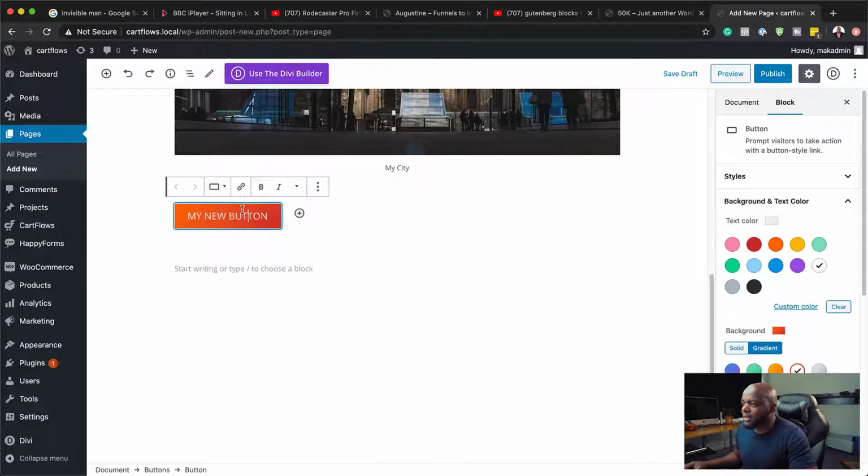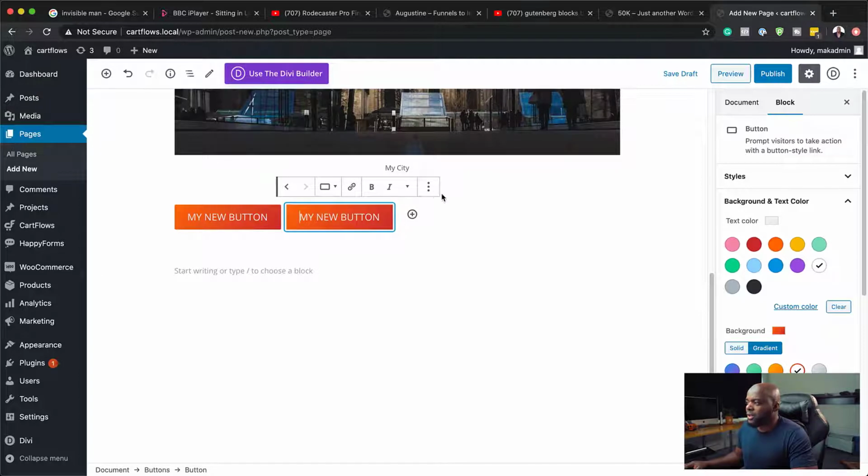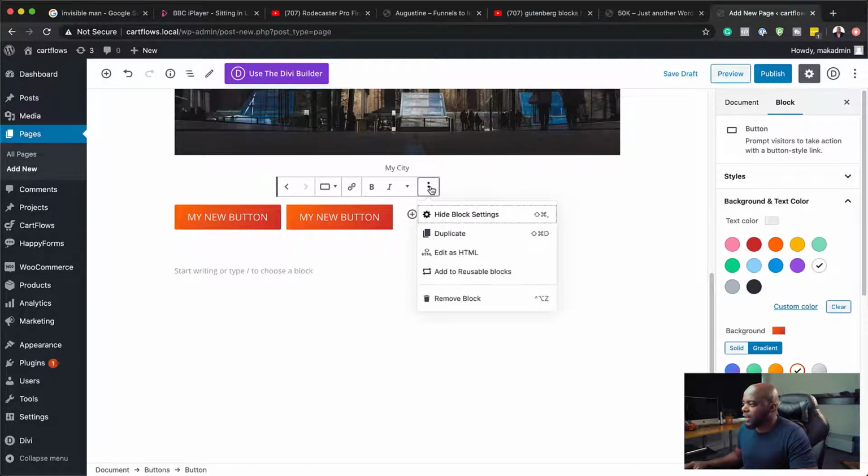So here with the button selected, there's a few things I can do as well. I can click on these three little dots. I can duplicate this button here. So you can see here I have two. And if I click here, I can also add to reusable blocks. Let's say you're using these blocks over and over, the button over and over again. You can go in and add it over here.